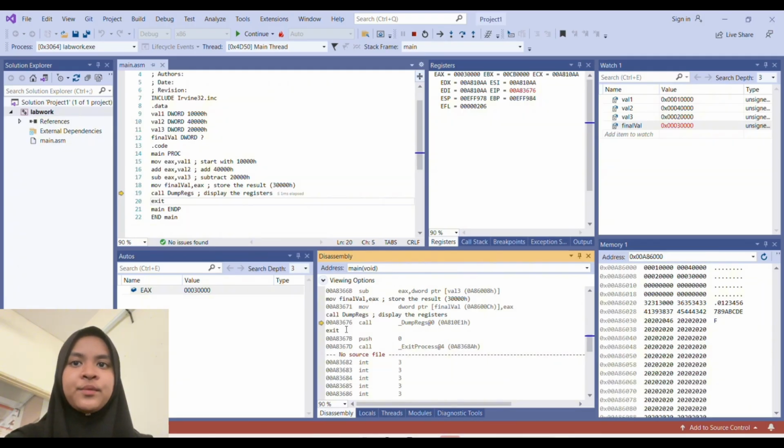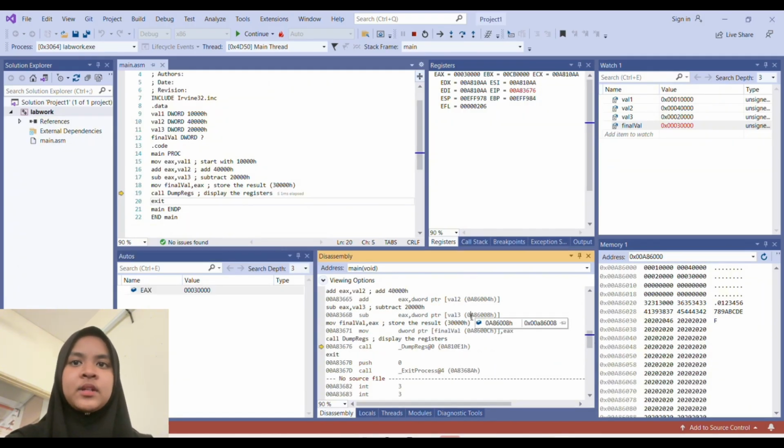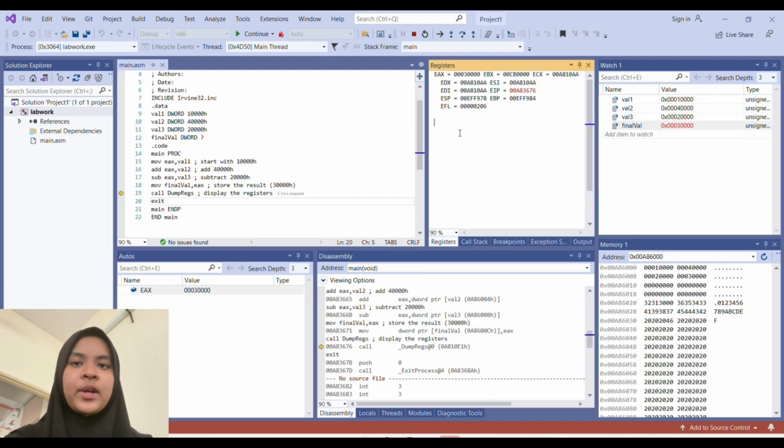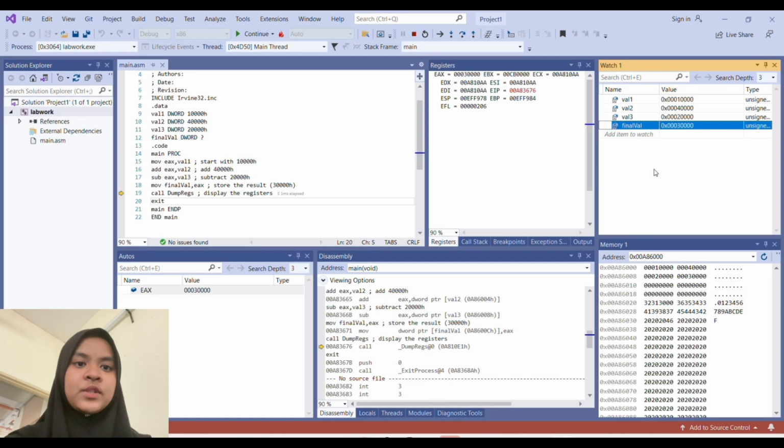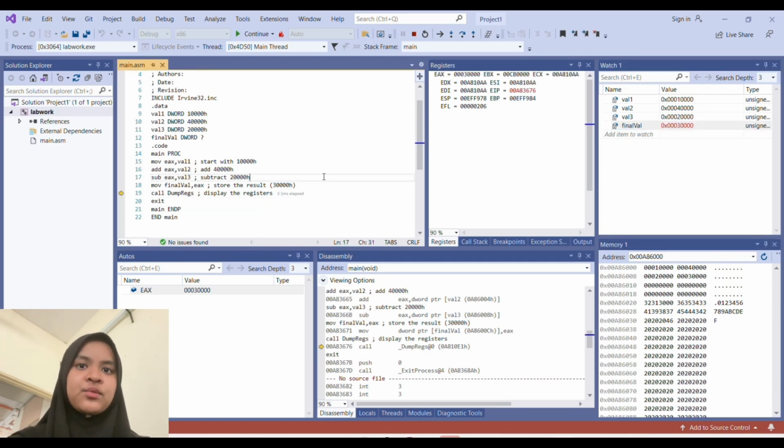So in conclusion, part B demonstrates how the variables are loaded into registers, how arithmetic operations are performed, and how results are stored back into memory. Debugging allows me to track every step and verify correctness. That's all for part B, and my partner will explain part C.